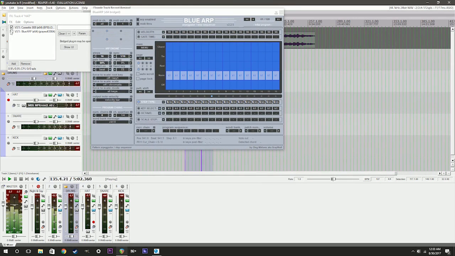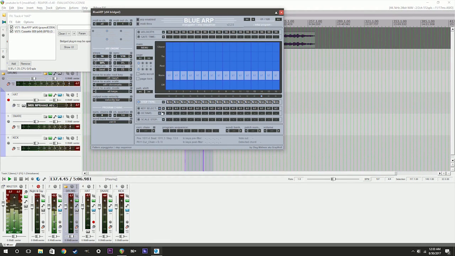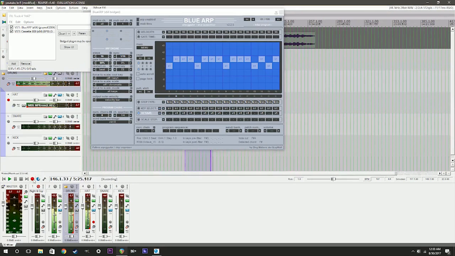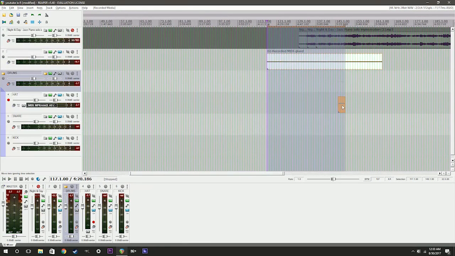Okay, so if we turn on our arpeggiator, we don't want that much. So let's do every other step. Let's slow it down even more. There we go, I like that. Okay, so we just recorded that MIDI information.